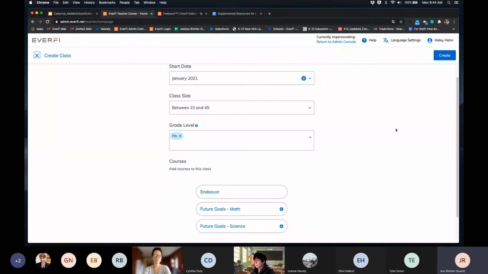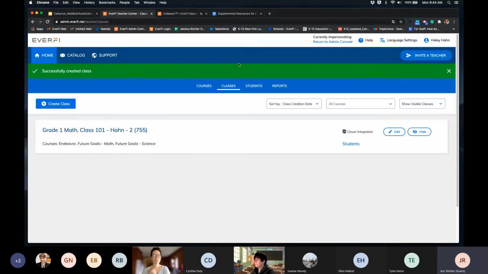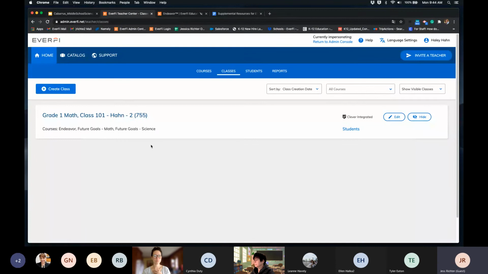So I'll go ahead and just add that so you can see what that looks like. And then you'll want to make sure that you hit this Create tab all the way up here in the right-hand corner. And that will then get you a green check mark and a bar across the screen that says that your class has been successfully created. And you can then see your section, the courses that you assigned to it, and you'll see that it is Clever integrated. So there is nothing else for you to do to get students on besides giving them the directions like I shared with you all before, which is to go to your Clever, go to your EVERFI app, and then they will see the course or courses populate on their dashboard. So again, creating classes, super simple.